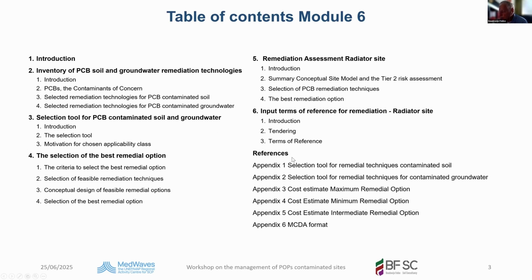Then I would like to direct you to the chapter of the references, which contains references that can be consulted, and appendices. Appendix 1 is the selection tool for soil. Appendix 2 is the selection tool for contaminated groundwater. And then as an example, I have given 3 cost estimates of this example, one of the maximum remedial option, one of the minimum remedial option, and one of the interim remedial option. So you can consult it and see how you have to make such cost estimates.